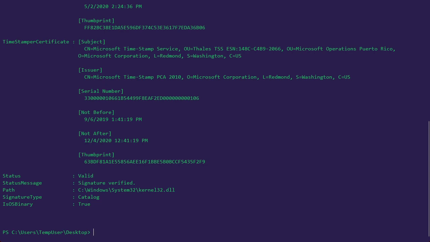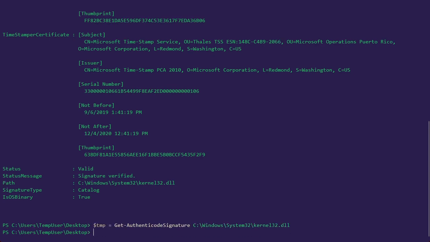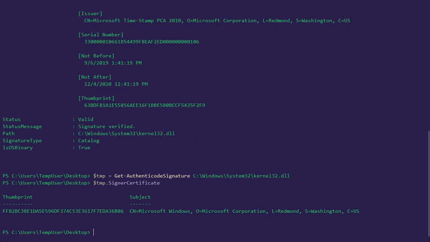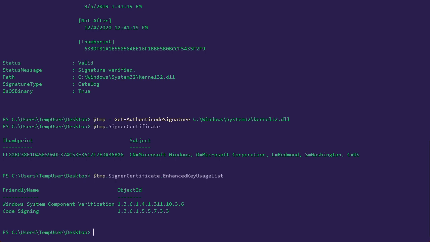Basically, if it is a Microsoft certificate and it chains to a Microsoft root certificate which is whitelisted in the kernel, there's a list of hashes that's whitelisted in the kernel. If it matches one of those and it's a Microsoft certificate, but it's got to be a special kind of certificate. So I'm just going to save this to a variable here, and we're going to look at the certificate, and the property I'm looking at is the enhanced key usage list, or EKU for short. If this attribute, the Windows System Component Verification EKU, is applied to the certificate, that means that this code is intended to be in-box Windows code.